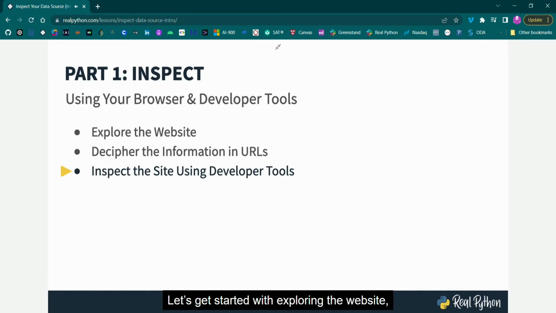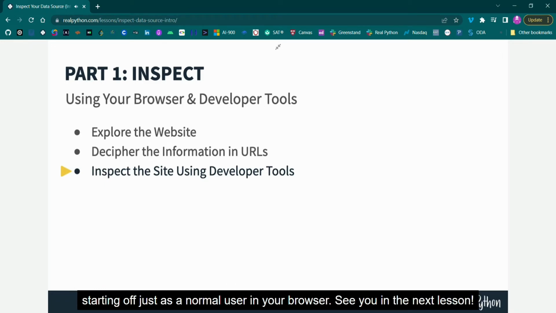Okay, let's get started with exploring the website, starting off just as a normal user in your browser. See you in the next lesson.